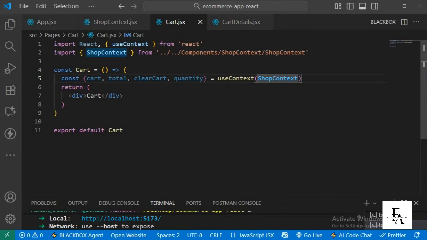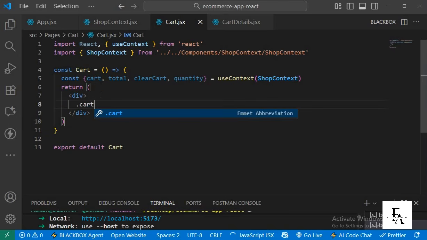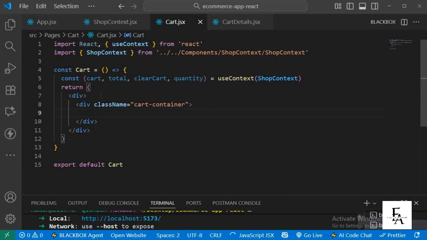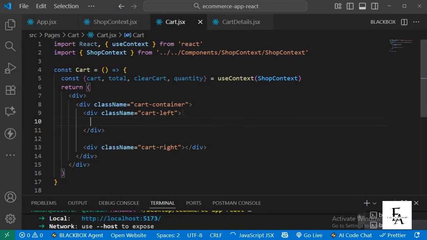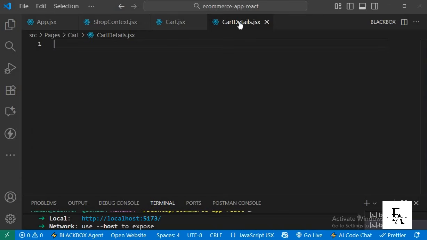So now that we've extracted, we can now build the UI. I'll create a div tag and give it a class name of cart container. Inside the container, we're going to have the left and the right section of the cart. So we'll have cart left and cart right. We'll start with the left section. Inside that left section, for this cart details, let's just have REFC. Let's create the snippet.